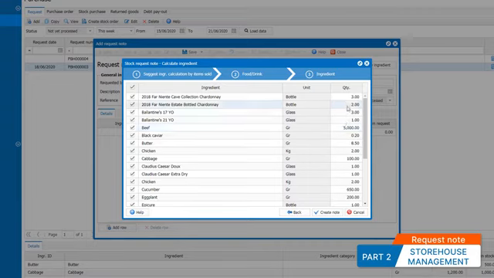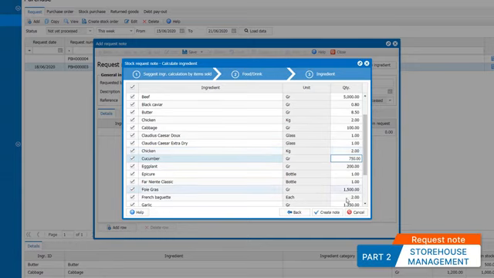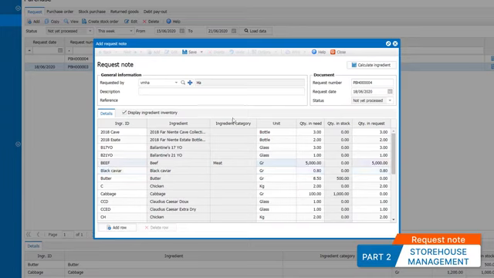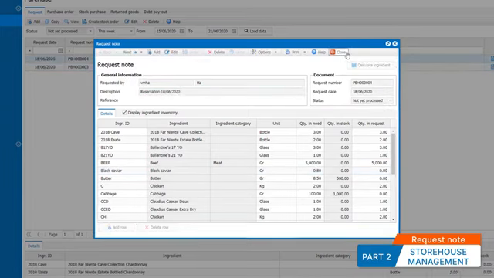The program automatically calculates the quantity of ingredients in it. You can add more just in case. Click Create Note to go back to the Stock Request Note screen. Enter other information and then click Save.